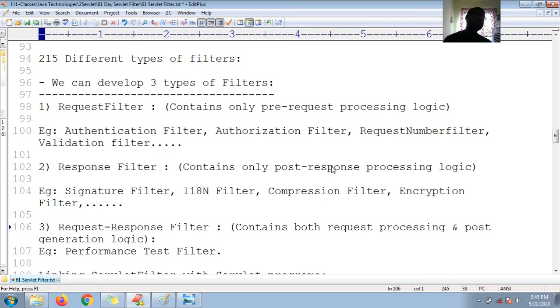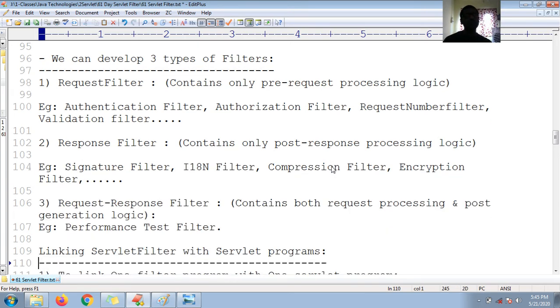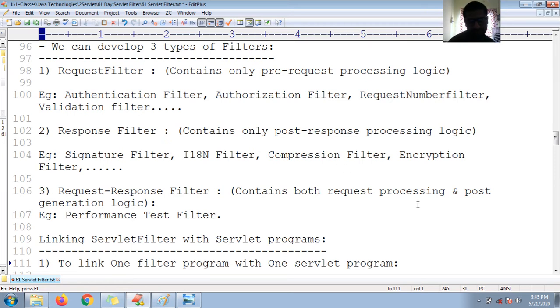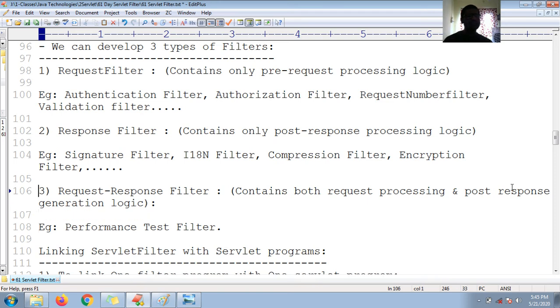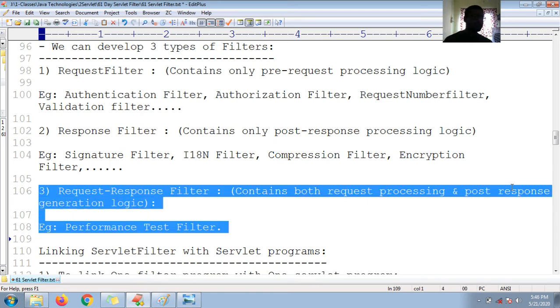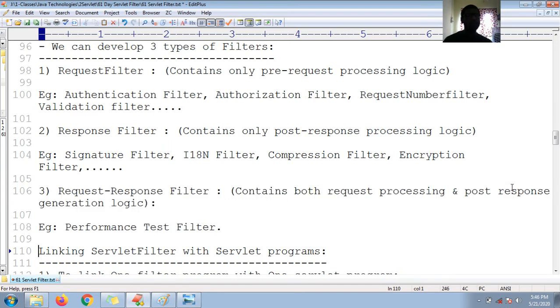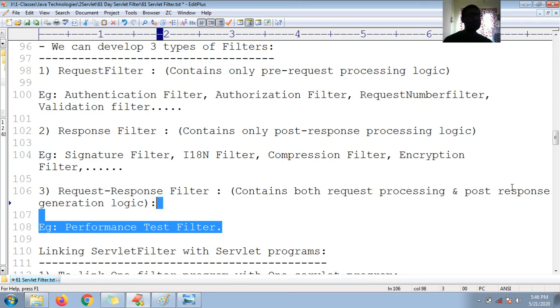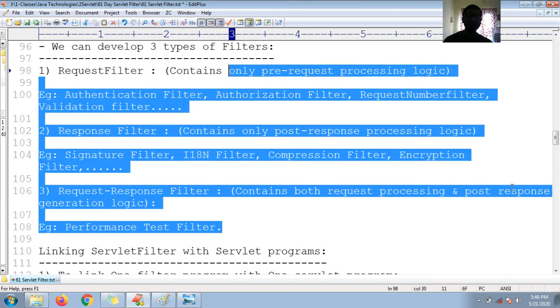One more filter is there, request response filter. Request response filter contains request processing logic as well as post response generation logic. What is the purpose of this request response filter? You can use it whenever you want to check performance. So these are the three different types of filters.